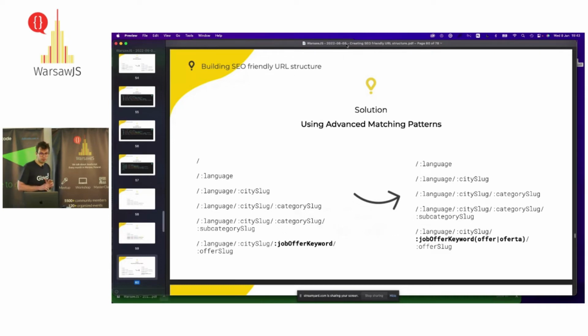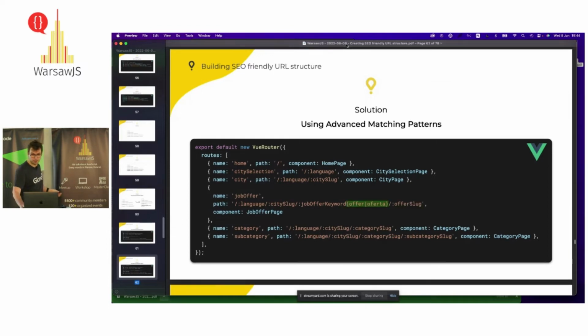To do this, we can use advanced matching patterns, which are supported in Vue router and React router, but only in version 5, because I know in version 6 it is not supported anymore. So for now, let's assume we're using React router version 5 or Vue router, and we can define the regex in parentheses after the keyword. This will help us avoid conflicts for those two routes, right?